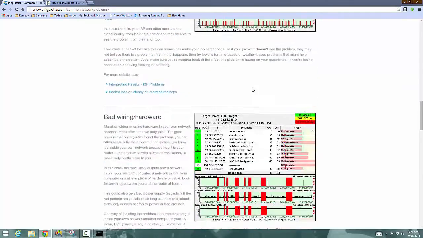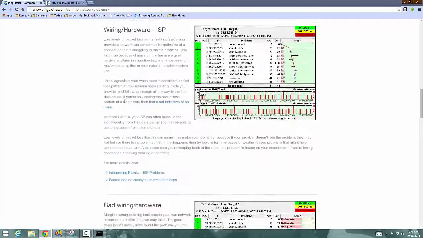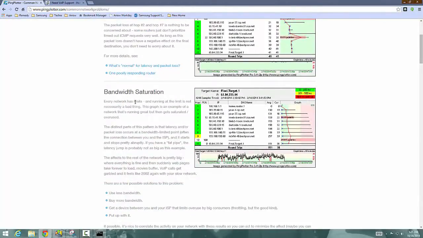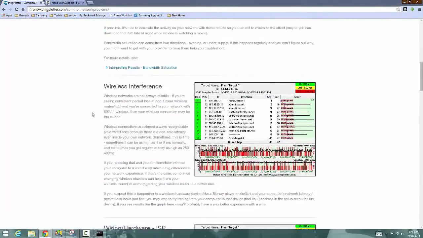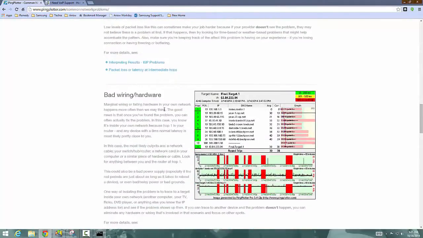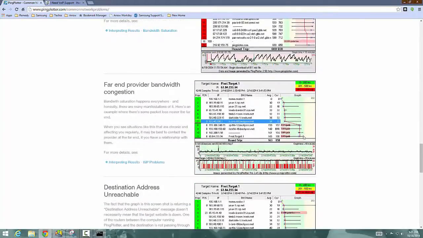And this software, like I said, is a great tool to be able to do that. So, these are some of the symptoms that you can identify using this tool. This is an example: good, bandwidth saturation, wireless interference, wiring issues, bad wiring, more bandwidth saturation, far end provider. So in this trace here, you can see everything was great all the way up until it hit this router here. So the connection between here and here, there's something going on.